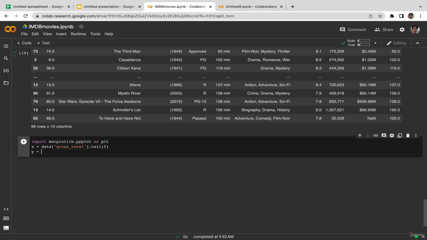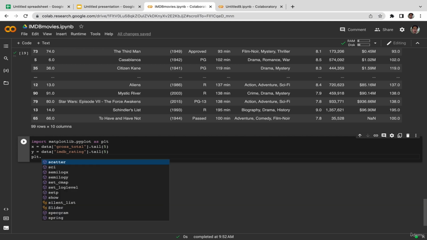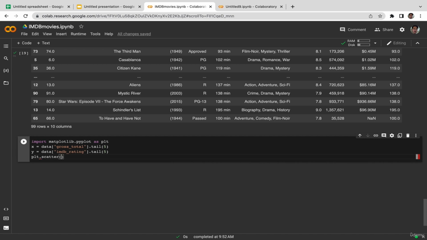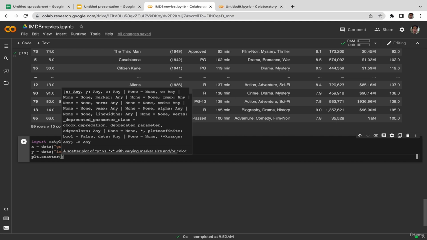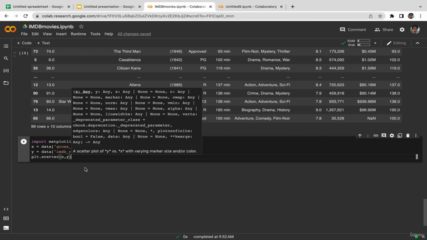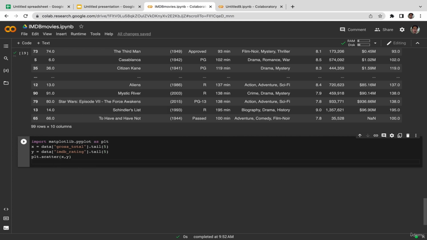Okay, so y represents the vertical axis, and the parameter is going to be IMDb rating because that's what we want to compare. We want to see the relationship between gross total and IMDb rating. The same thing here, tail 5. Okay, cool. So let's create the scatter plot. plt, as usual. If you guys know, plt is an alias for Matplotlib, and you call scatter here. The scatter function takes two parameters, x and y, which we declared at the top here. And as usual, plt.show, and let's see the scatter plot.